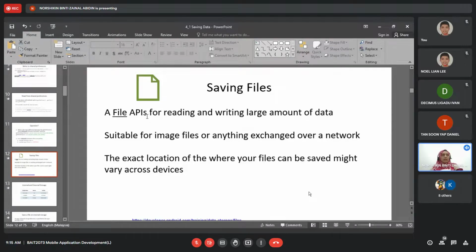But of course, for API, the setting is quite, I wouldn't say it's quite hard, but of course we need to do the setup for the API. So a file API is for reading and writing large amounts of data. We can perform reading and writing. If you're familiar with DB, you can see the R and W. It can be R only, W only, or R and W. R is reading, W is writing. R and W means you can read and you can write into that particular file.